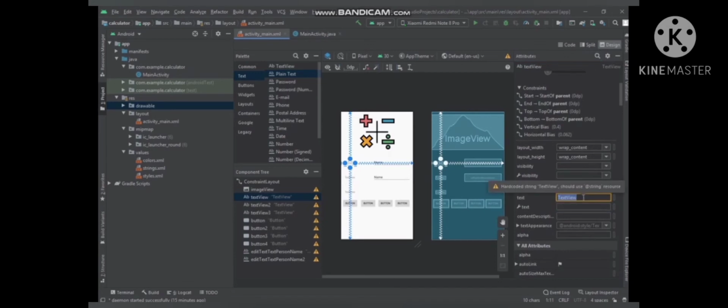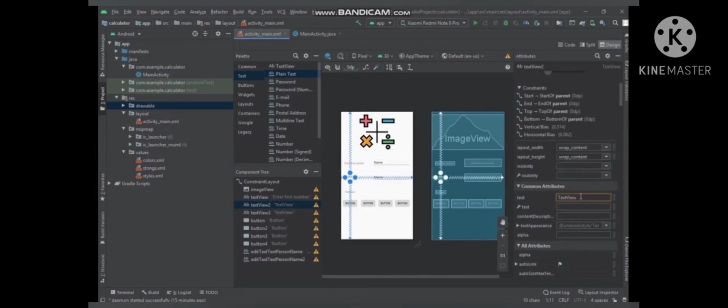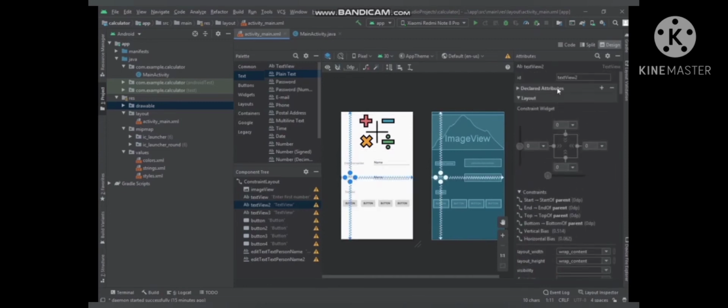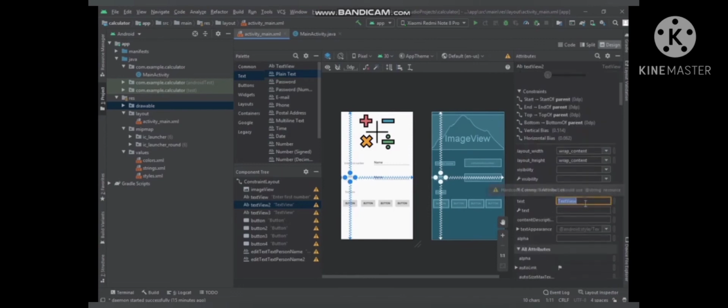I will change the text to "Enter the first number". For text view 2, the default ID is textView2. I'm fine with it also. I will change the default text to "Enter the second number".